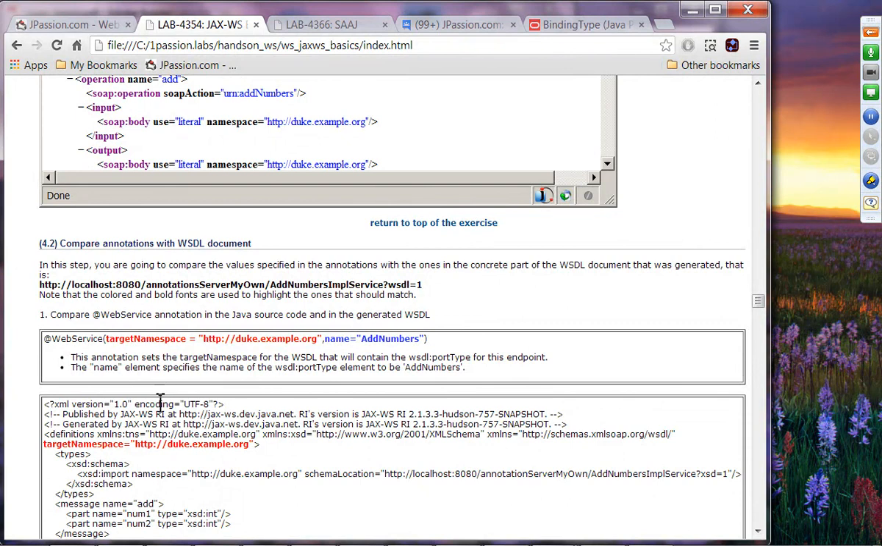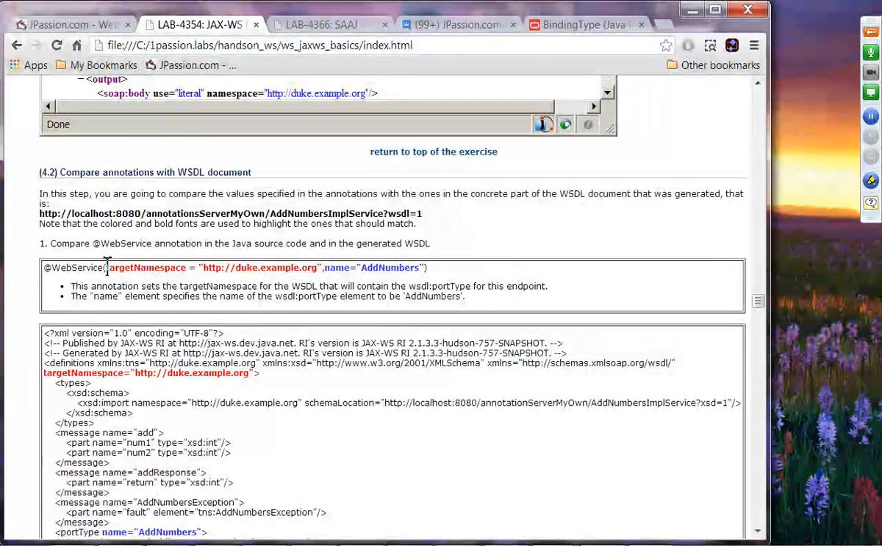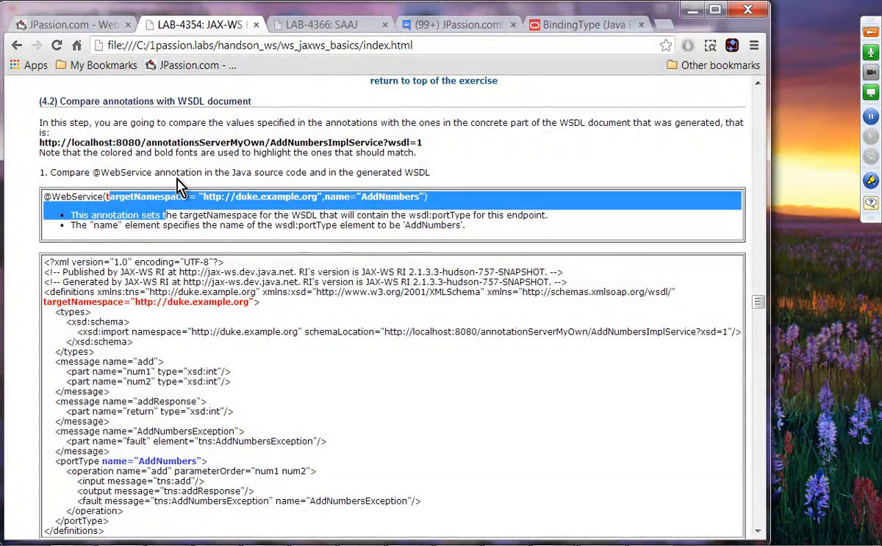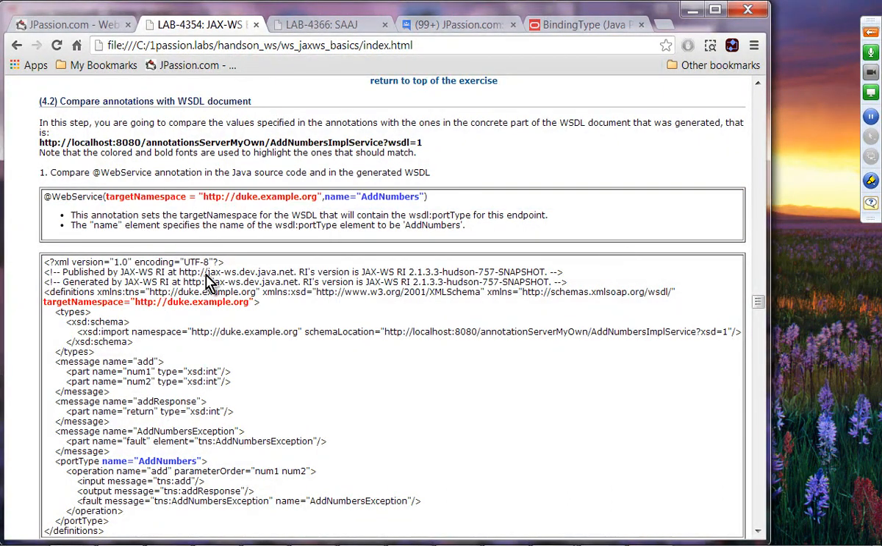So here you can compare. This is how you specify the target namespace and the name of the service. You can see the generated WSDL should use the target namespace that I specify, so it is colored red. So this one and this one. And the name of the service should actually match the port type.